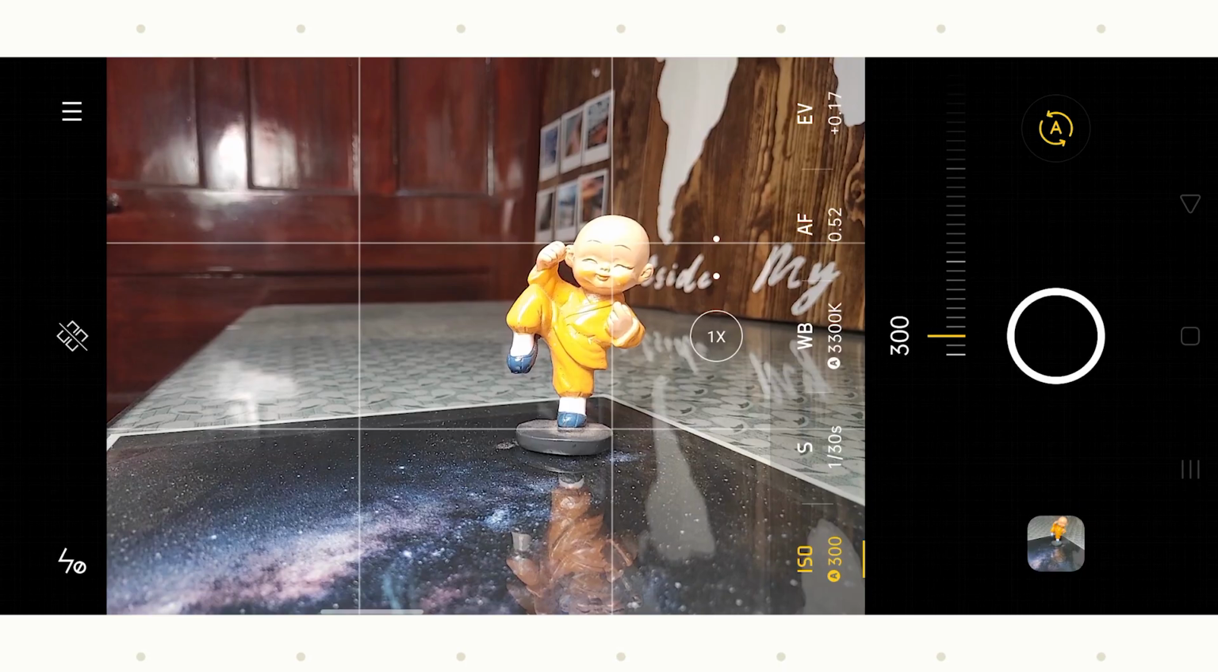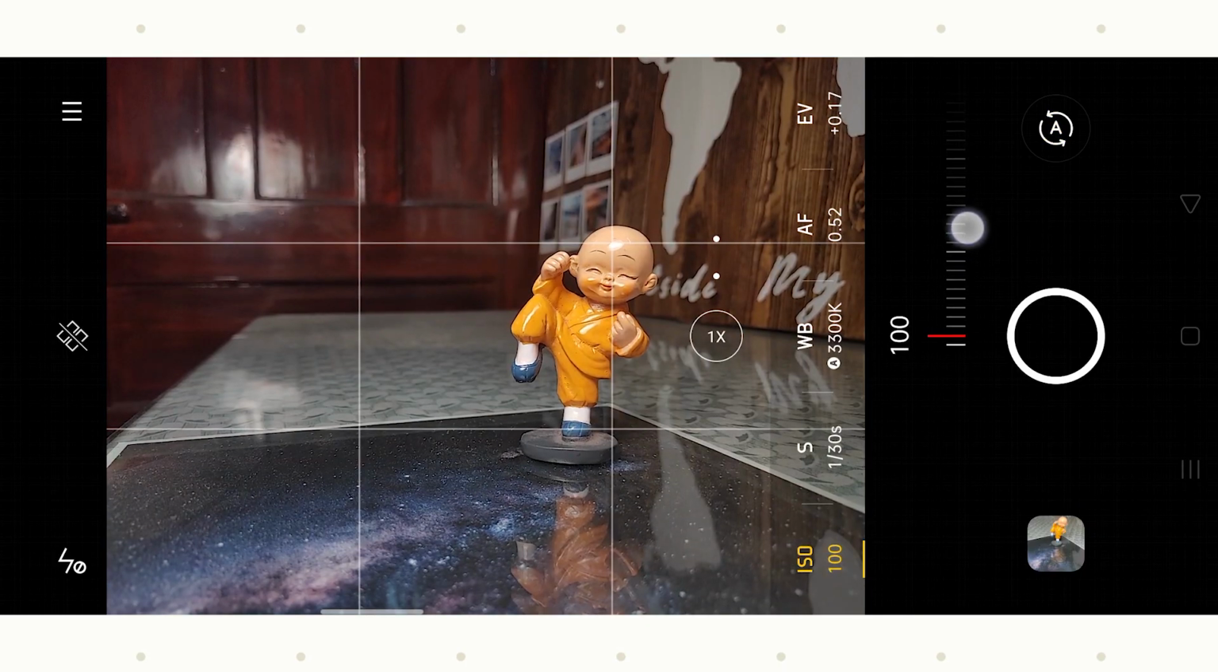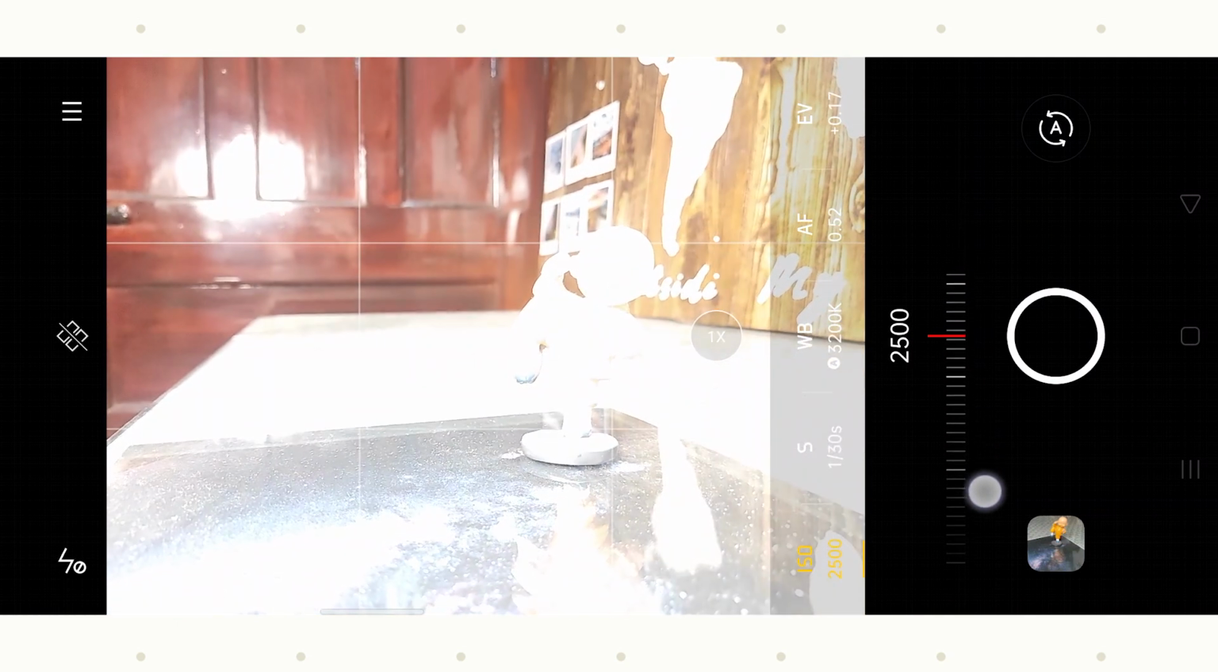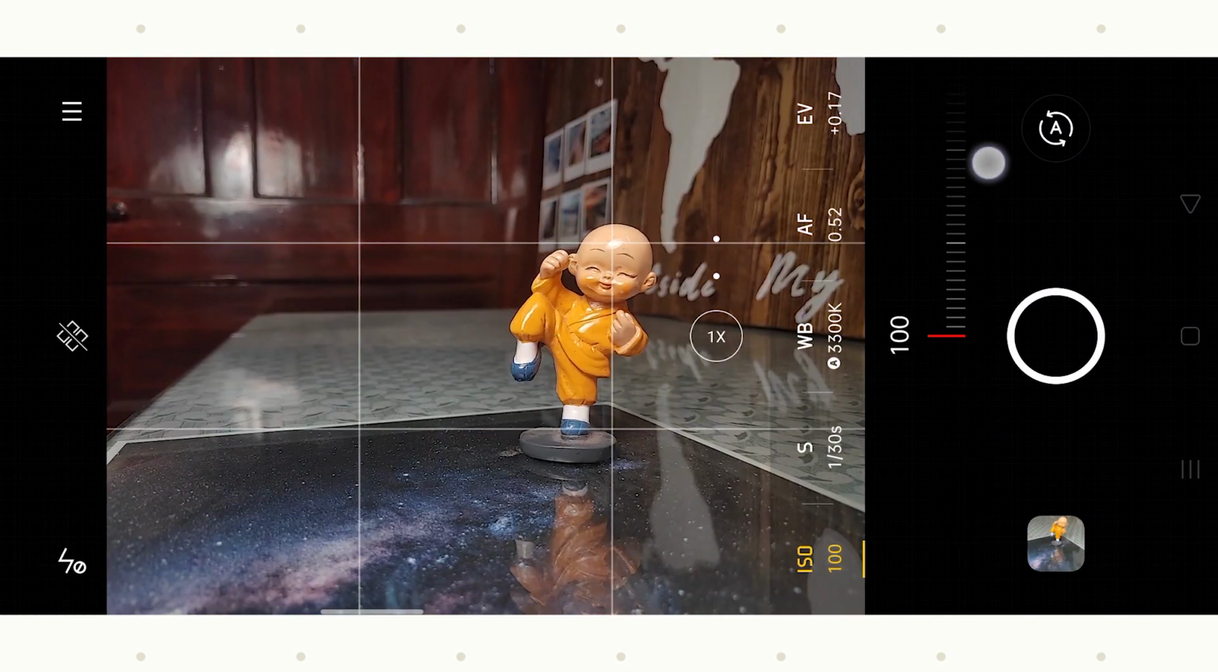Technically, ISO means the measure of sensitivity of your image sensor. In layman's terms, it means adding light digitally to your photograph. Since we are adding digitally, it is always advised to work with the least possible ISO in given conditions.